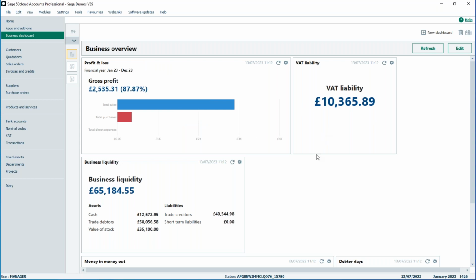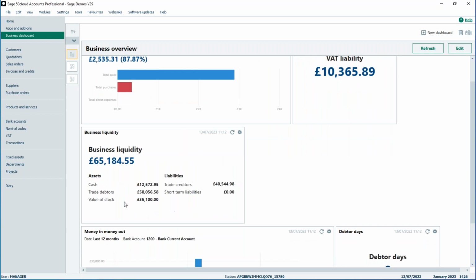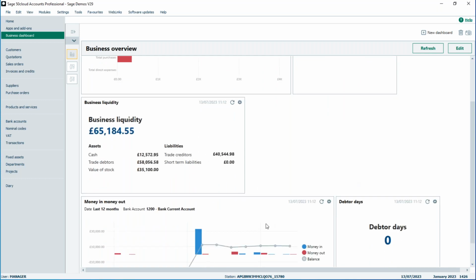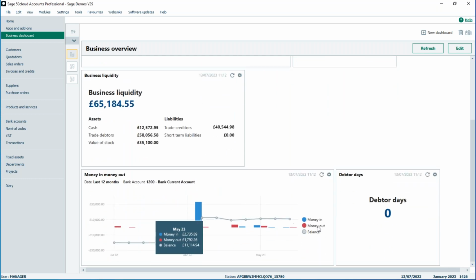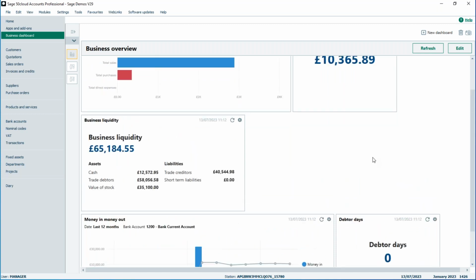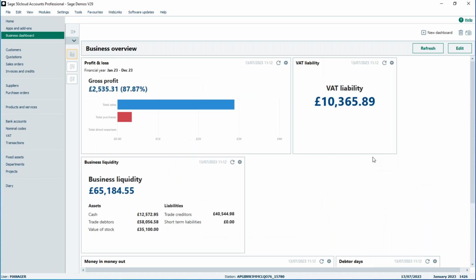So on the business overview, as an example, we've got the profit and loss. You've got a VAT liability panel. You've got business liquidity. You've got a summary of money in, money out. And then you've got a debtor days option as well. Now these can be amended. So you can edit your dashboard, you can pick and choose, you can resize the options, and you can amend the individual widgets themselves if needed.